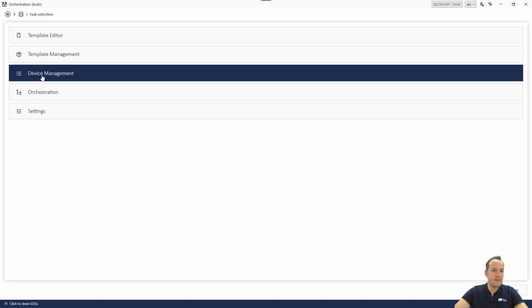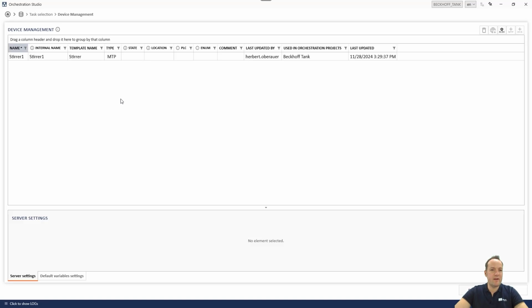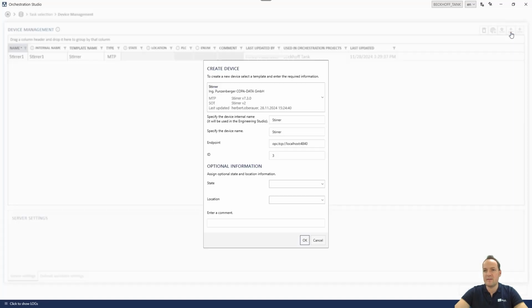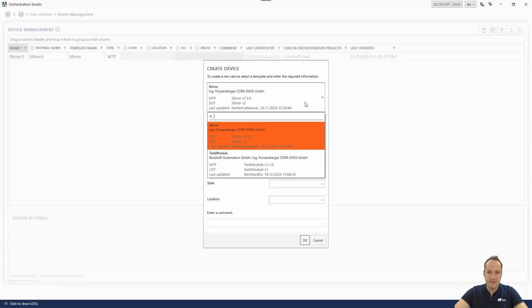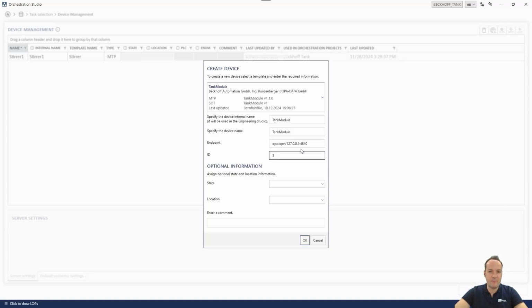As a next step, we have to create a device. We have a physical tank module, and now we have to create a new device using the button on top. Click here to add new MTP device. Then we can choose between different MTP templates. Let's use the tank module provided by Beckhoff. Then we can give it a name, and here we have some addressing.